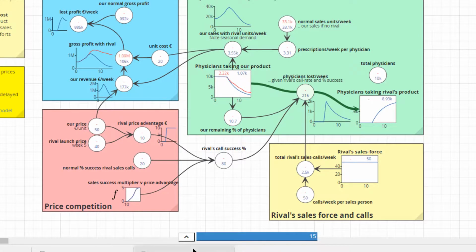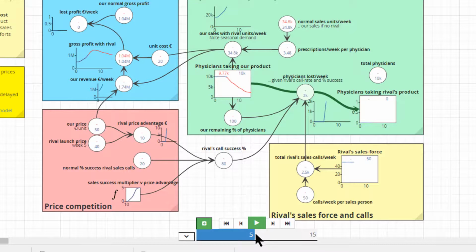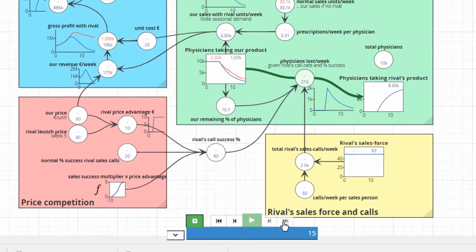Down the bottom of the screen you can see the time bar. We can hide or display the controls on that. You can actually just drag the model back to any particular point in time to see exactly what any of the numbers are doing. When you're building these models, it's a really good idea to go back to time 0 and just make sure that all the calculations are doing what they should. You can play it a step at a time, or you can play it right through to the end.